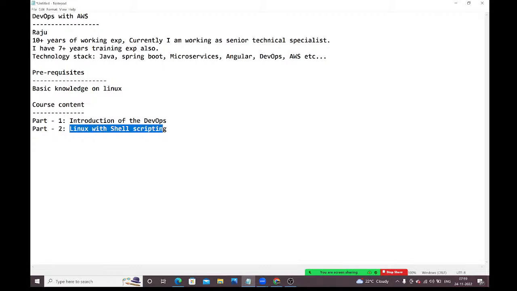Here we are going to discuss what is an operating system, what is the Windows operating system, what is the Linux operating system. What are the different distributions available in the Linux operating system. Frequently used commands in Linux, guys. We are going to understand Linux commands. Once Linux commands are completed, I will discuss shell scripting also. See, guys, part 1 is the introduction of the DevOps. Part 2 is Linux with shell scripting.